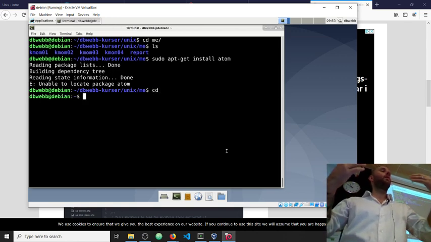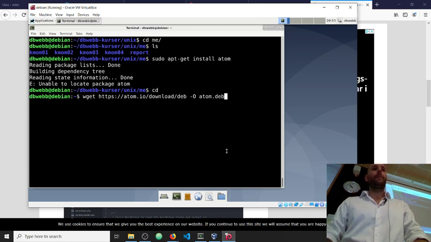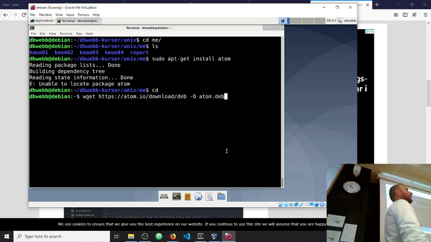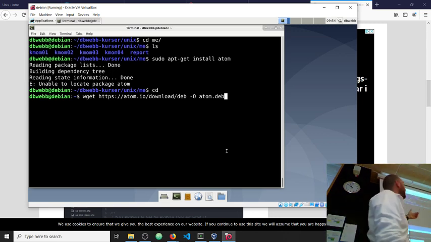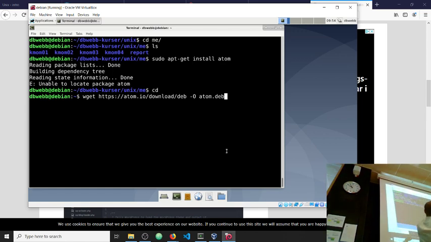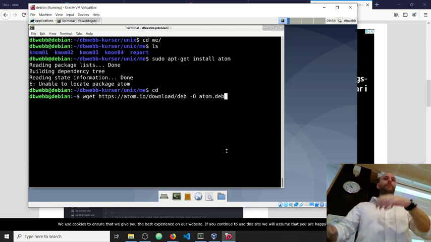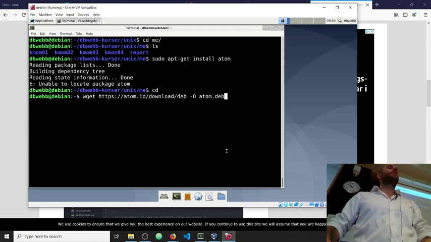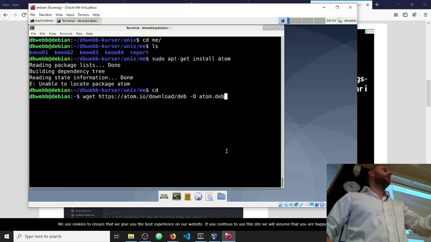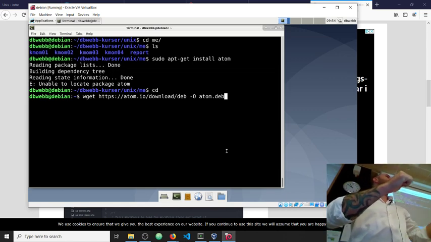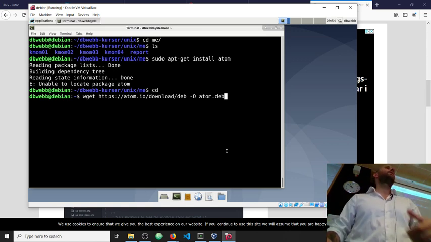Just cd takes us back to the home folder. wget, it's a program we use to get files. And we can see that the link goes to atom.io. It's their official site, so I guess there's nothing harmful in there. Download and deb. We get a deb package. We use it to install a package on Debian. For you guys who had Ubuntu, or Arch, I think there's similar instructions, just Google how we install Atom.